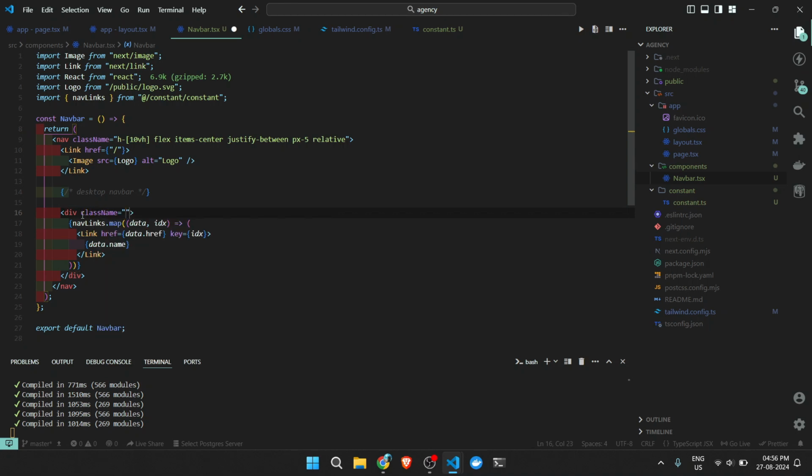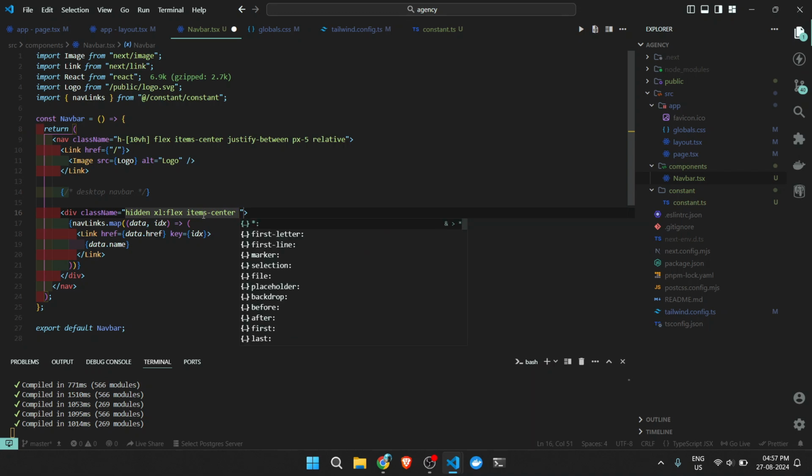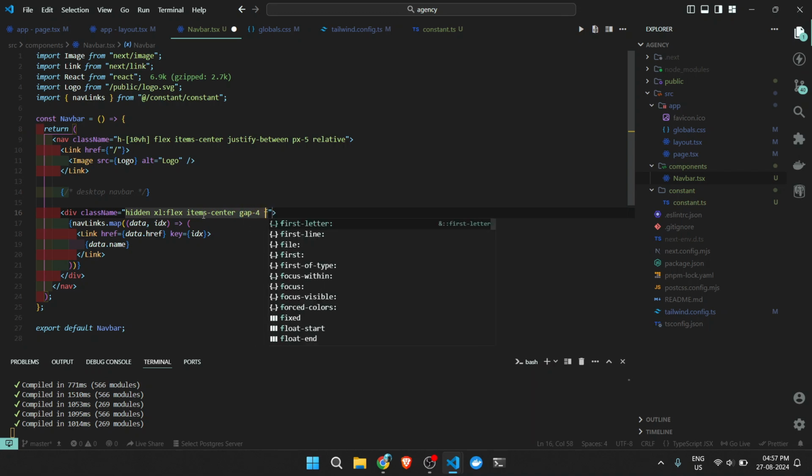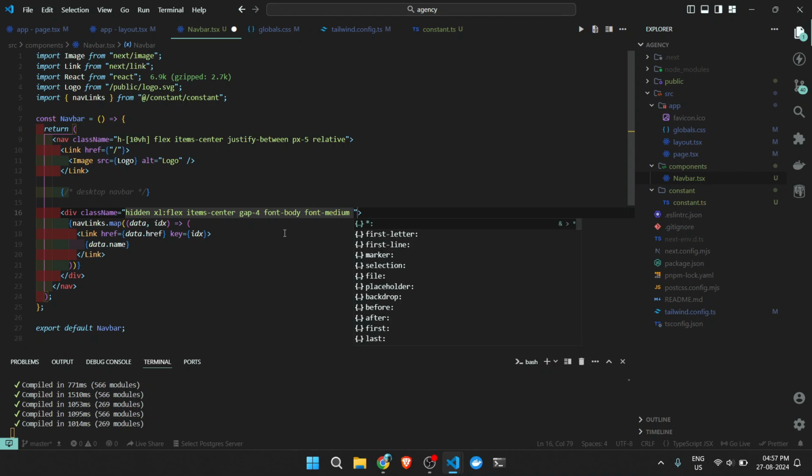Now this class name will have a property of hidden, which means normally it will be hidden, but in XL screen it will have a flex property. Then it will also have an items-center property as well. It will have a gap of 4. Font will be body, so it will be using font body, and the font weight will be medium, and it will have a text-base size, so it will be 16 pixel.